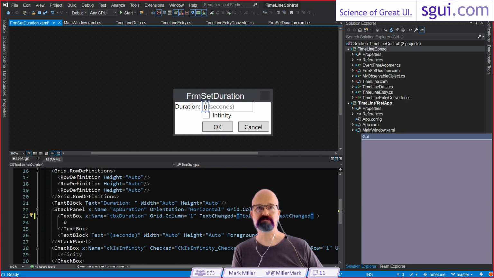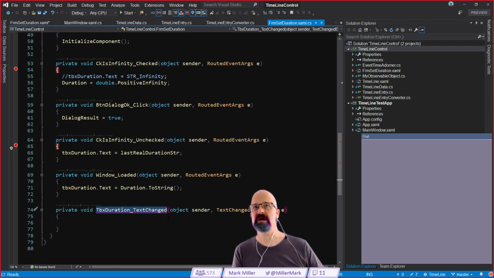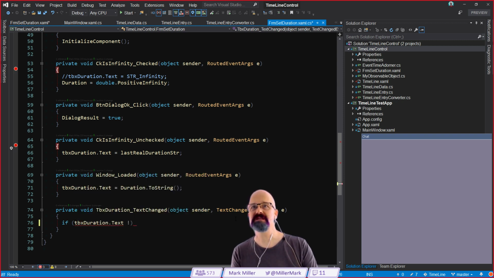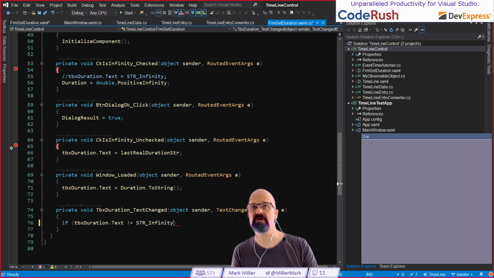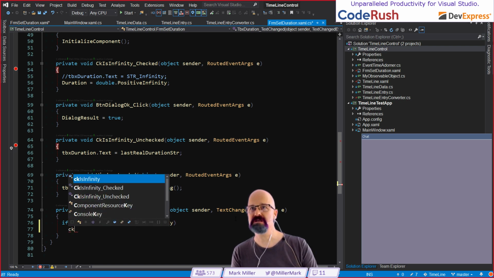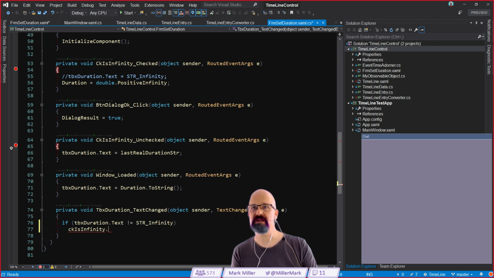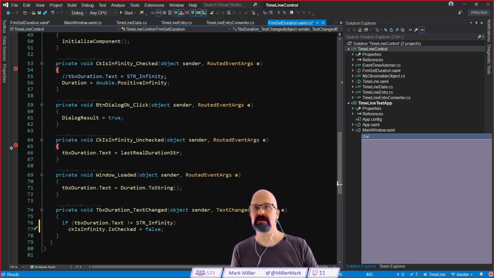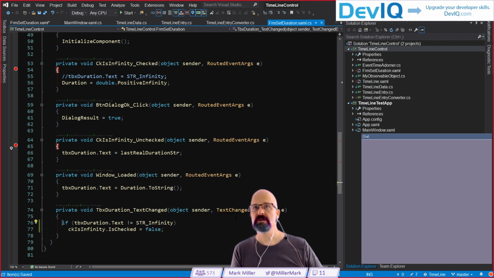All right, so text box changed. There it is right there. Now I want to basically say if tbx duration.text is not equal to str infinity, then I want to say checkbox ck is infinity dot checked dot is checked equals false, like that. Sounds good. Does that sound good to you? And if it is infinity, then it's going to be true.